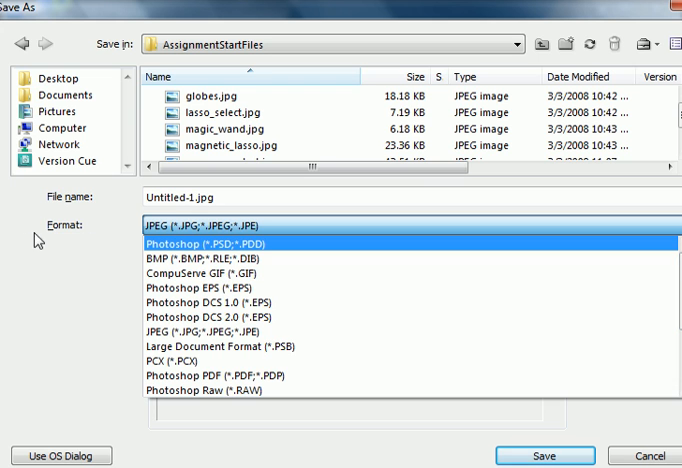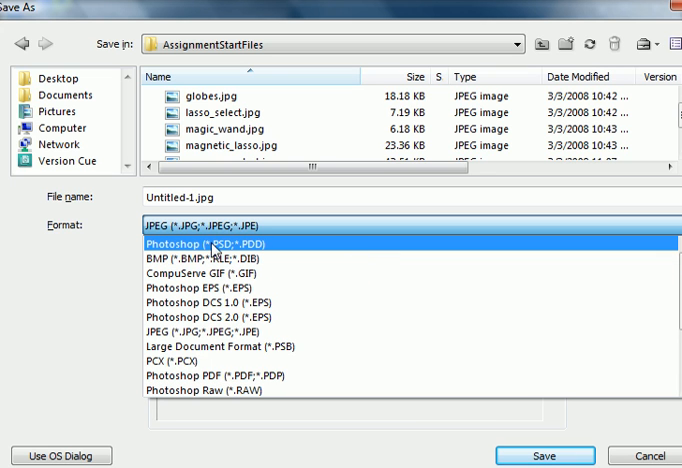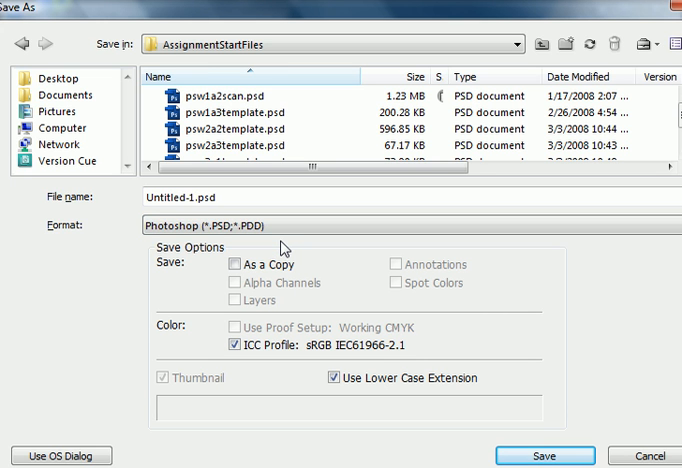So if you choose the drop down menu from Format, you'll have a bunch of different options, and at the top usually you'll see the option for Photoshop .psd. So this is the format you want to save this file as, and you can give your file a name. I suggest putting your name and the assignment number in the name so that it's easy for me to locate and grade for you.